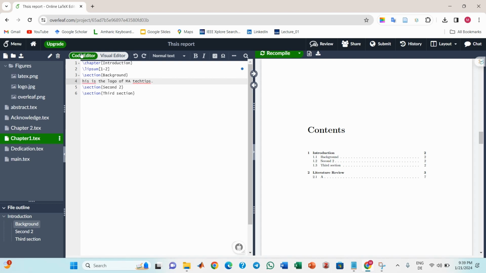Then by using backslash begin, I will begin the figure environment. Inside the begin, I will say figure, then I will click on figure. Then it generates the figure environment, with centering to put the figure in the center.